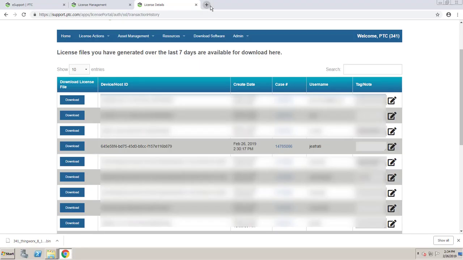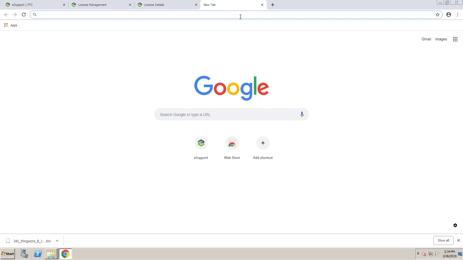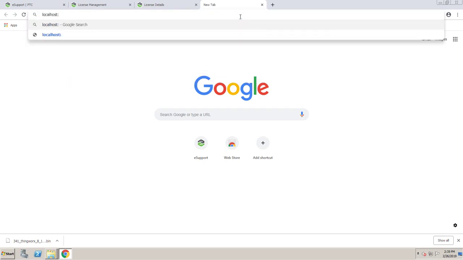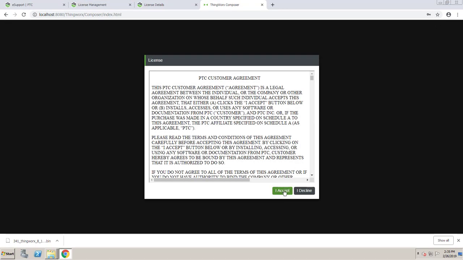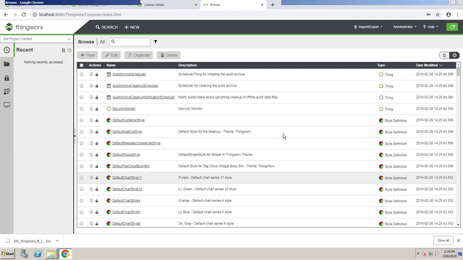So let's go ahead and go back to Chrome, open up a new tab, and then type in localhost:8080/Thingworx/Composer. Hit enter. Now let's log in as the administrator. So administrator and then the password. And then go ahead and hit sign in. Now just go ahead and accept the license agreement. And as you can see here, we now have a working instance of ThingWorx.